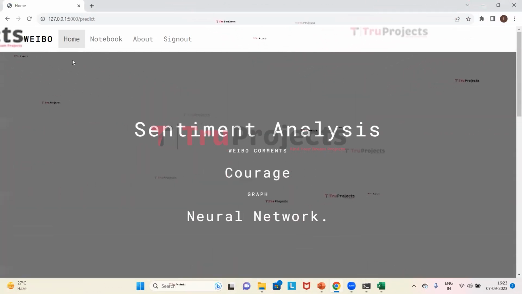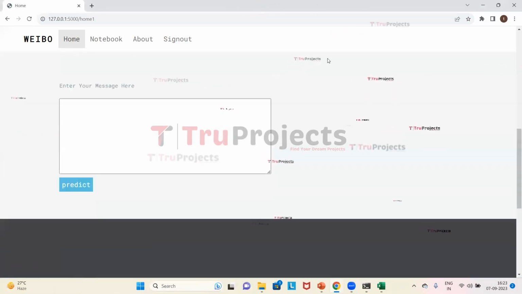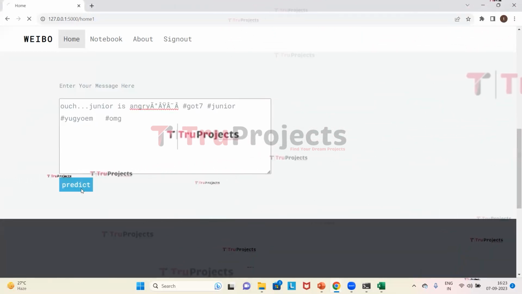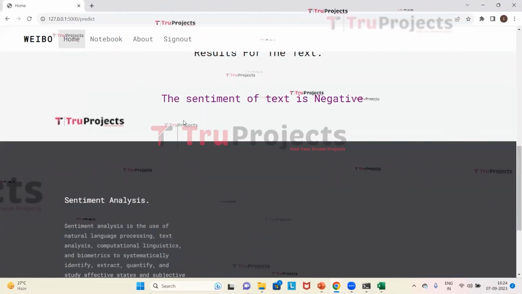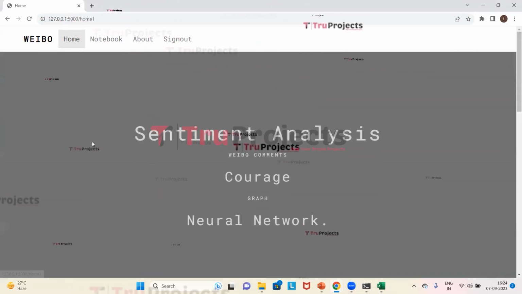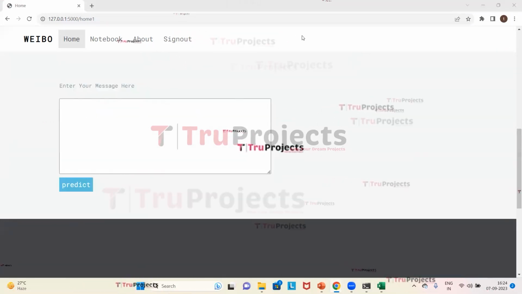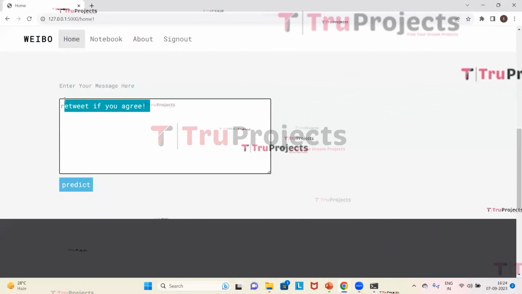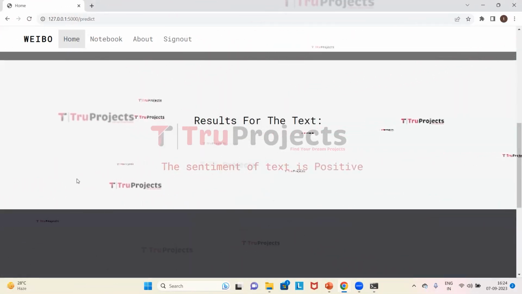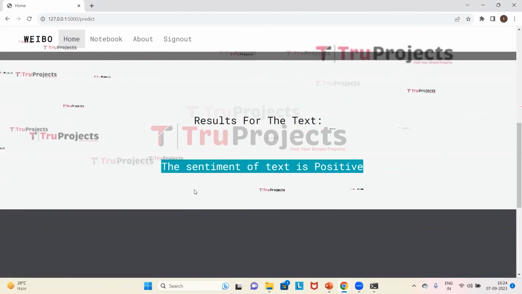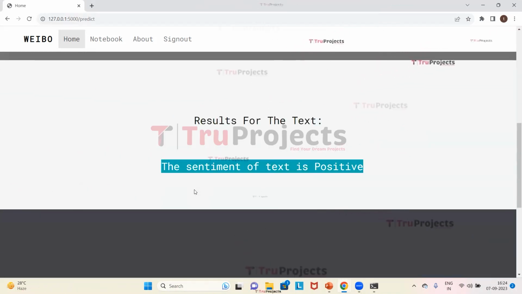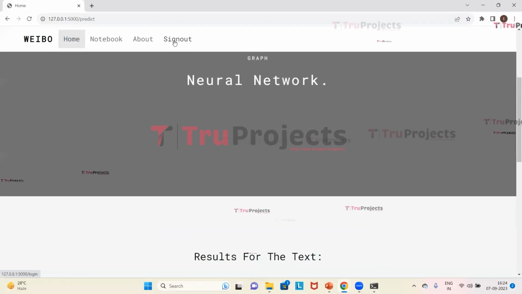Now I will give the other text. I entered the message here and click on predict. So for this particular text, it has predicted that the sentiment of the text is negative. Now we will try with the other text. I entered the other text and click on predict. So this particular text is predicted as positive sentiment. In this way we can give any text message. For that text, it will predict whether the text is positive or negative. Now we will sign out.